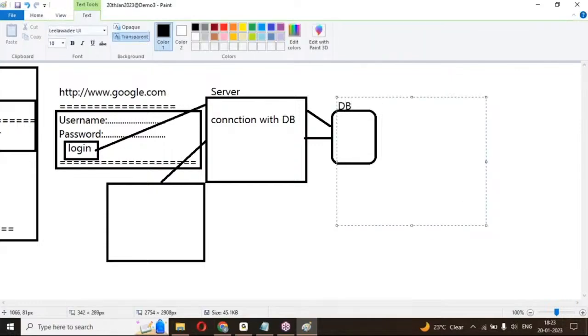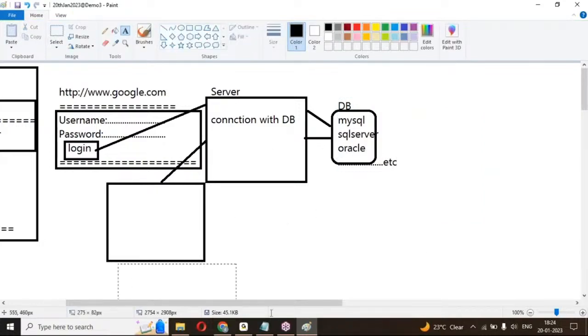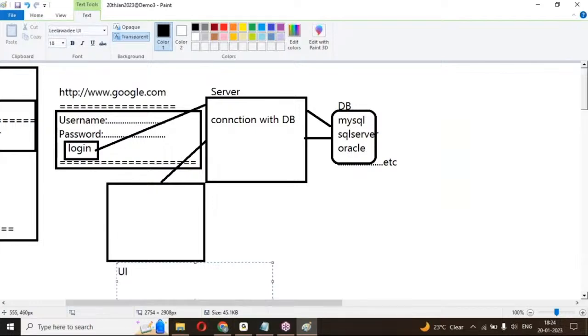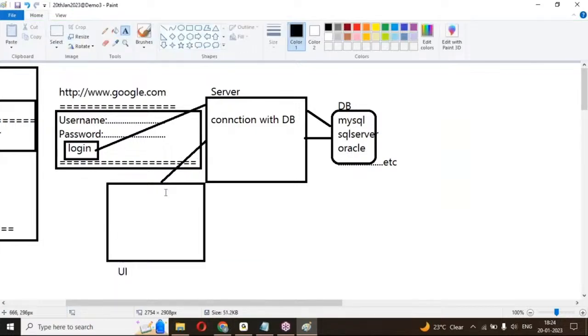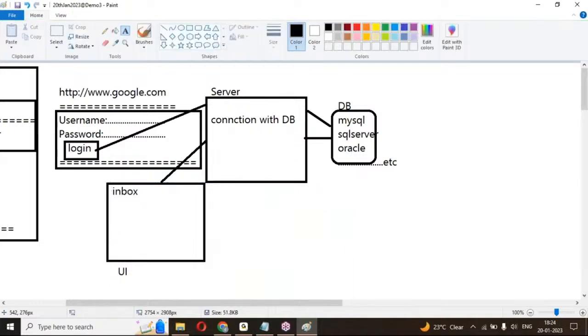Here, this is the database. Databases are MySQL, SQL Server, Sybase, MongoDB or Oracle. Like that, you can use any database for creating our application. This is our UI page. In this UI page, you will connect to the server page. In the server page, the resultant page is our inbox page, the resultant page for our program.